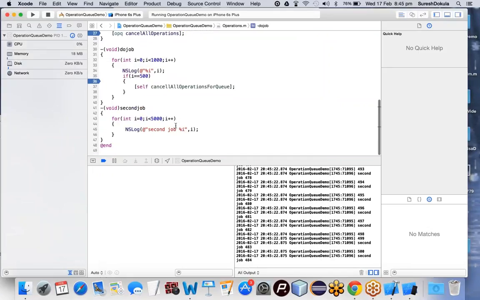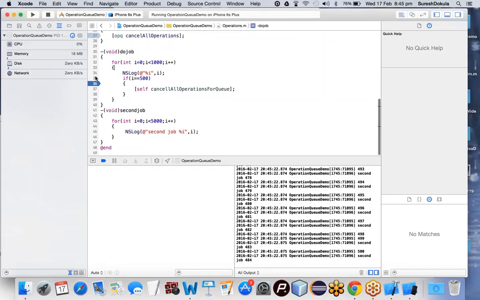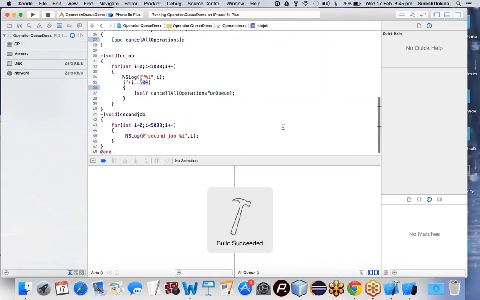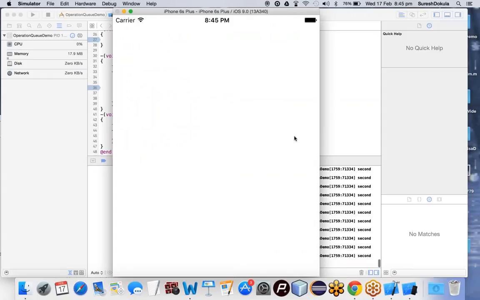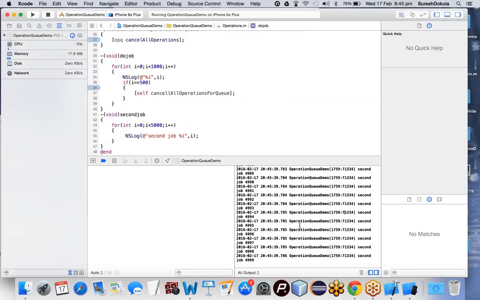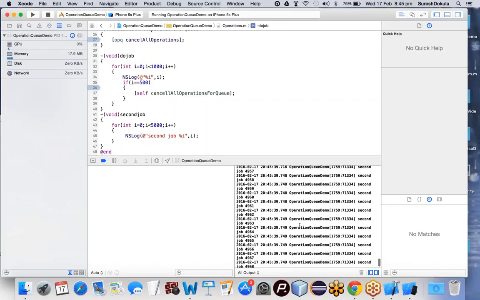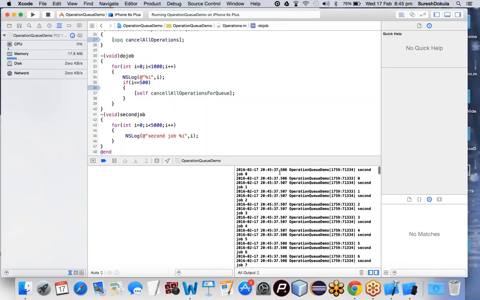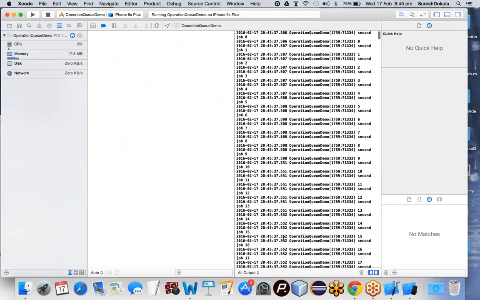Now there is a way I want to cancel it. If you see here, we have 5,000 and here we have 1,000 characters. It gets printed. Now I want to cancel it. It runs for 4,900. On top of it, there are the two threads.